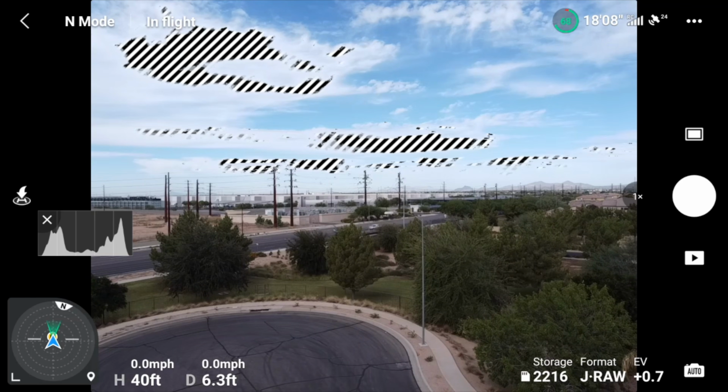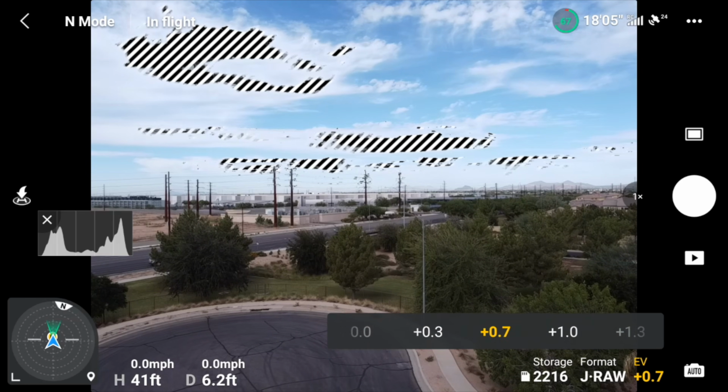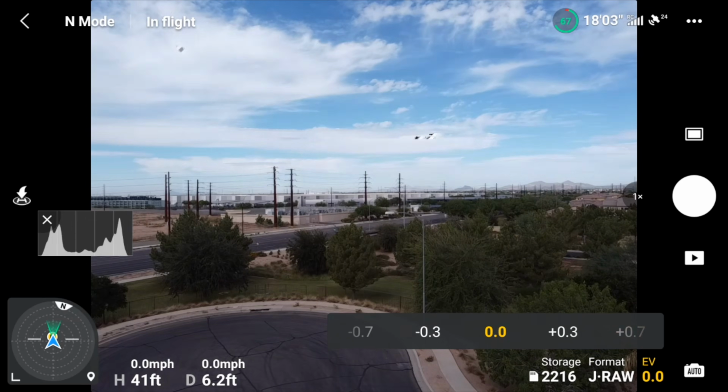And then the histogram you can use just to make sure that your exposure is correct, if you're familiar with histogram. But if you don't know too much about the histogram, you can rely pretty well on the overexposure mode for making sure that your shot is properly exposed. Alright, so those are 5 settings that you should have enabled on your DJI Mini 2.